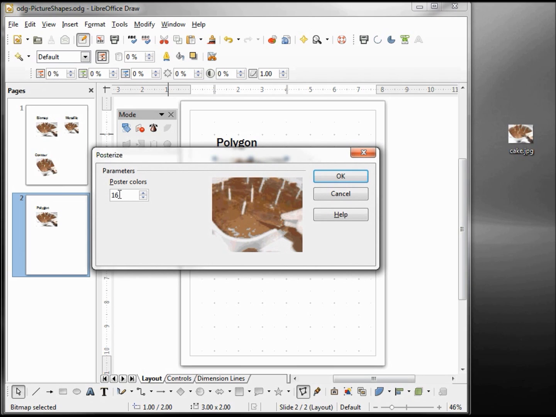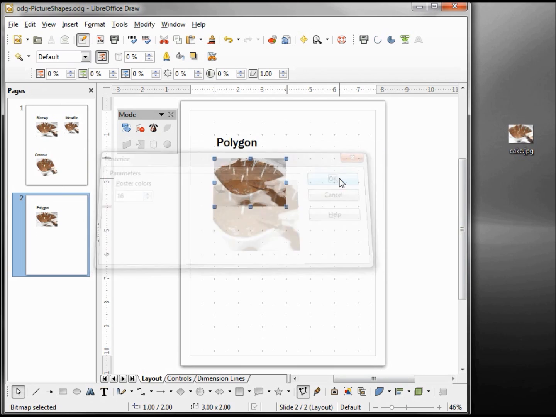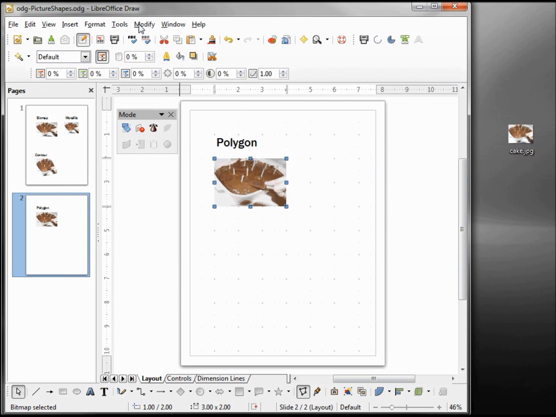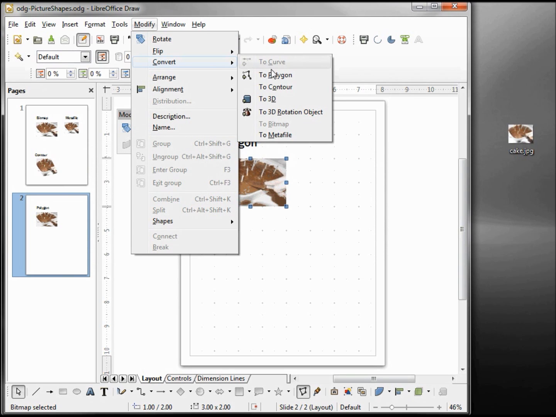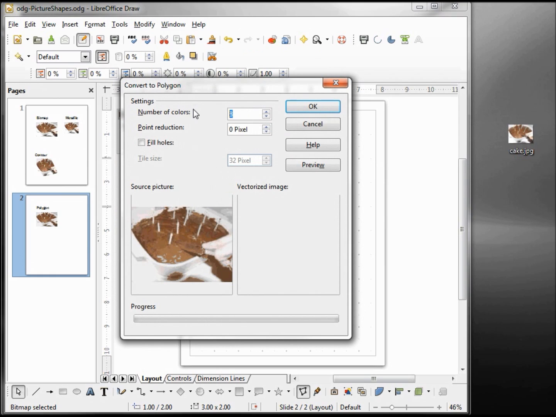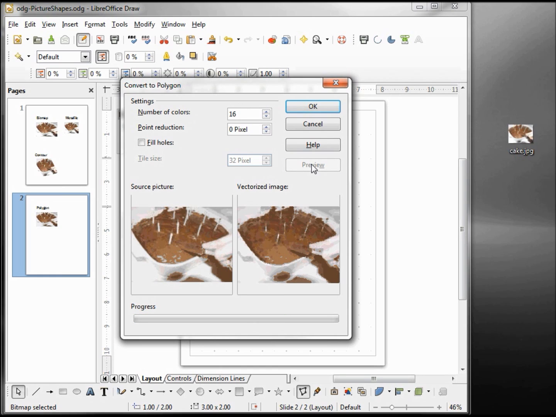And it's suggesting we try 16 colors. I'm going to click on OK to that. Now I'm going to modify, convert to polygon, and use 16. Checking our preview. Not quite as good as the original, but we can work with it. This next one, point of reduction.